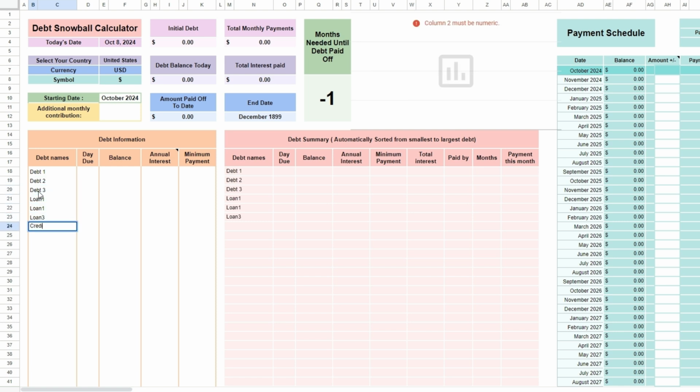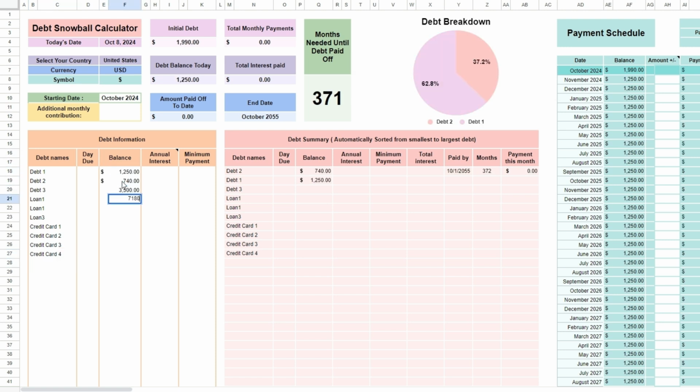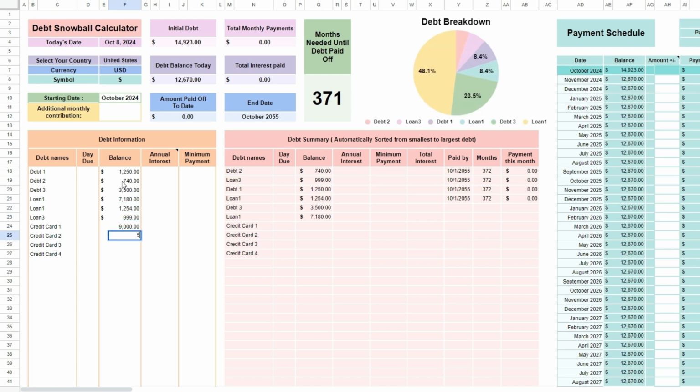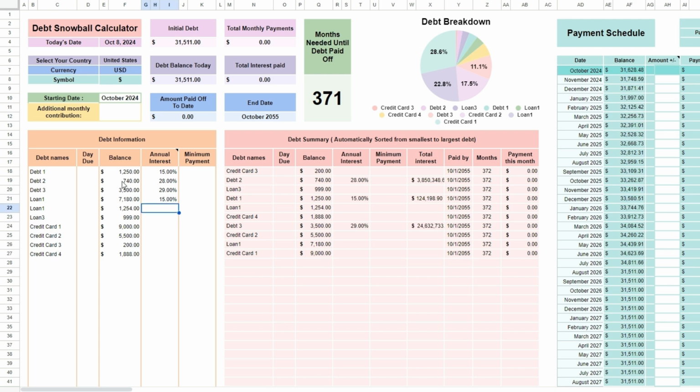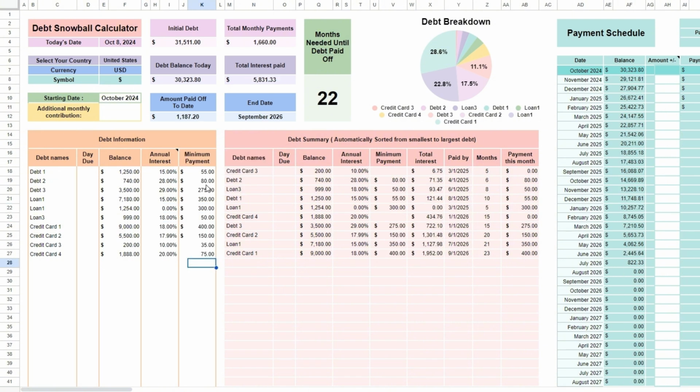Enter all the required information in the debt information table. You will need to enter a name for all of your debts, the balance, annual interest, and minimum payment. The day due will only serve as a reminder and is not relevant to the calculations. If your interest is 0%, enter it as 0.00001, that is four zeros before the one. The spreadsheet automatically sorts your debts in the debt summary.